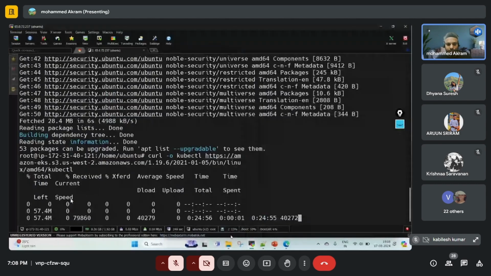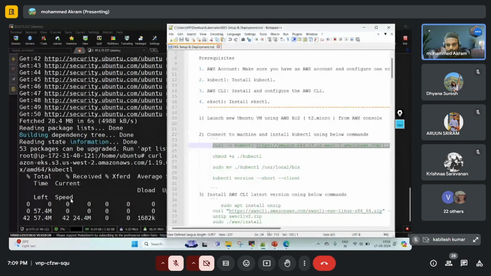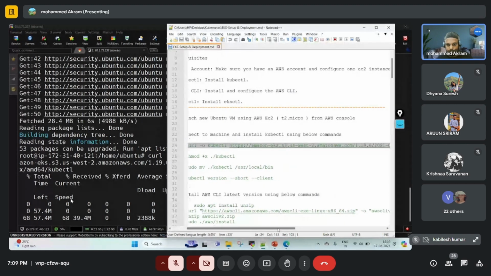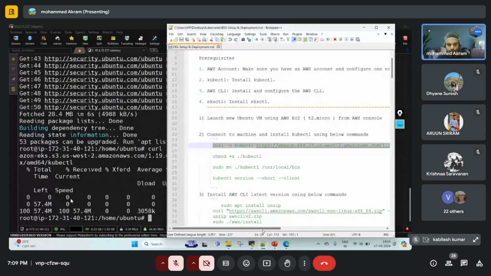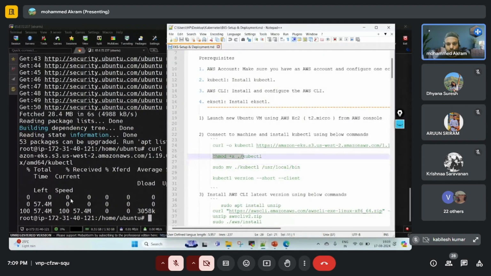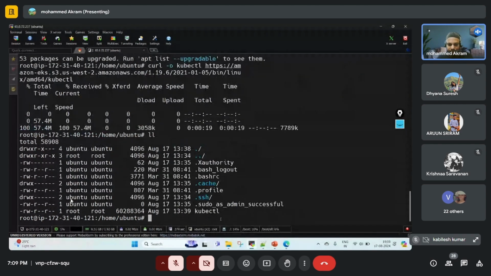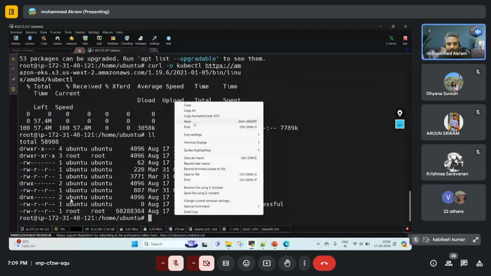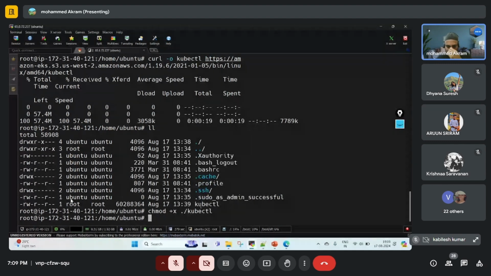If you check it over here, it starts downloading all the packages, the dependencies of kubectl, everything from Kubernetes, right? Because this is kubectl. Okay, this download is completed. Then second, we have to give the executable permission for kubectl, right? If you ll over here, you will find kubectl. So I will give the permission to kubectl.